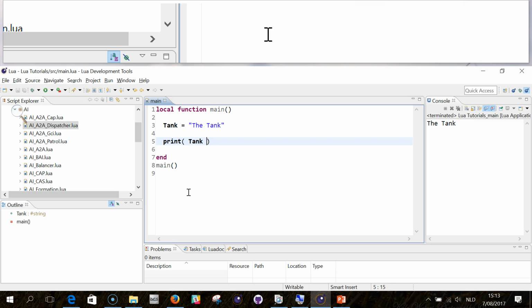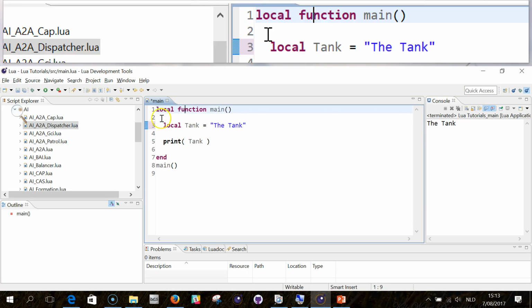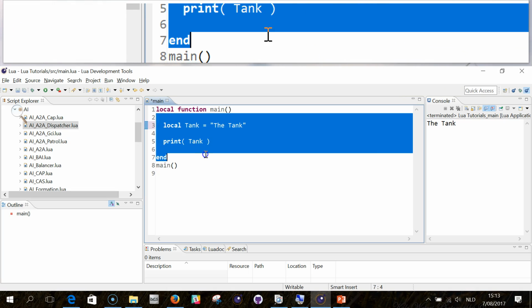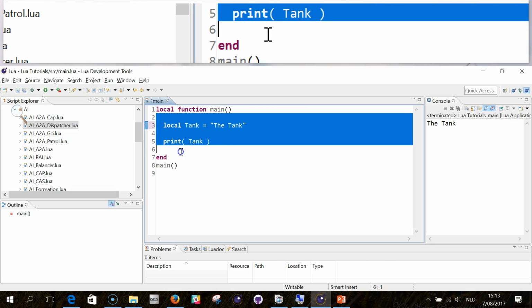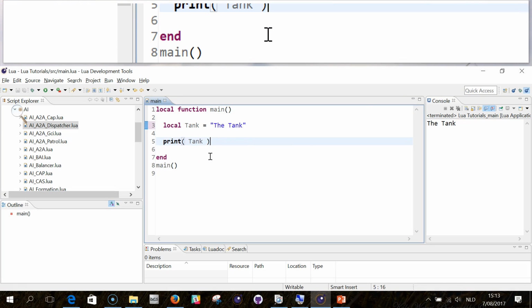Excellent. So what I can do now is create this global variable locally, and I do this by writing in front of the variable in the declaration the word local, which is a reserved keyword. It's also used here, by the way. This means that tank becomes local within this functional block here, not further, just here. It's going to run perfectly. So when I run this program, it will give me the tank.